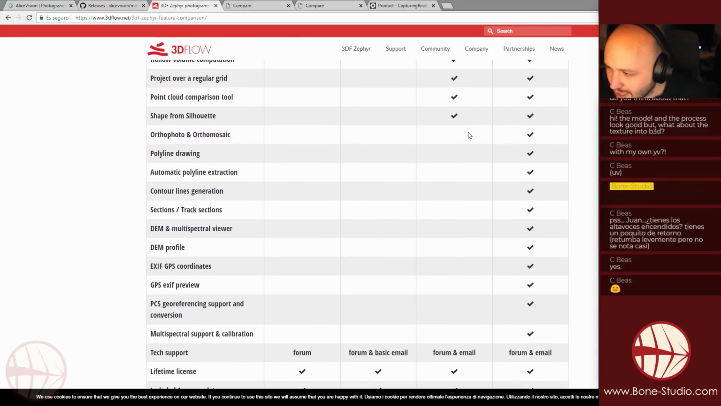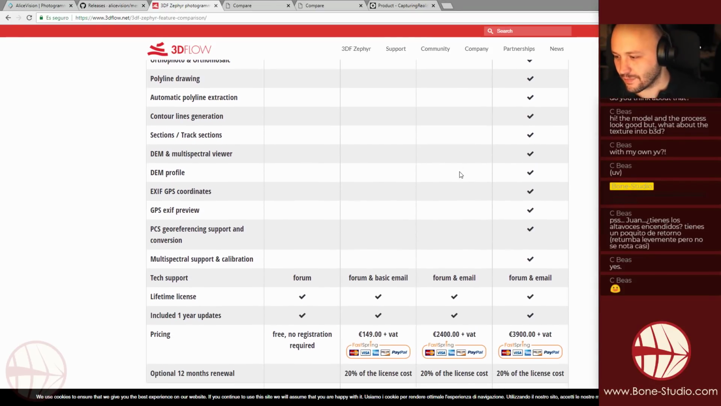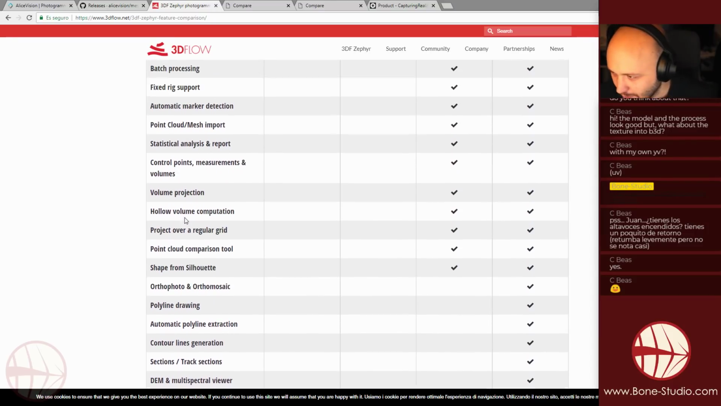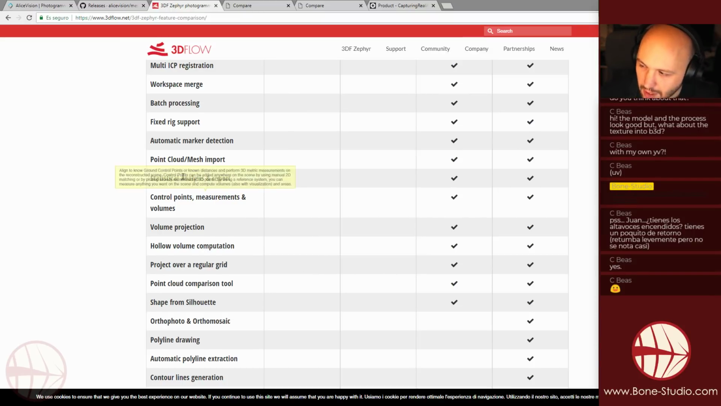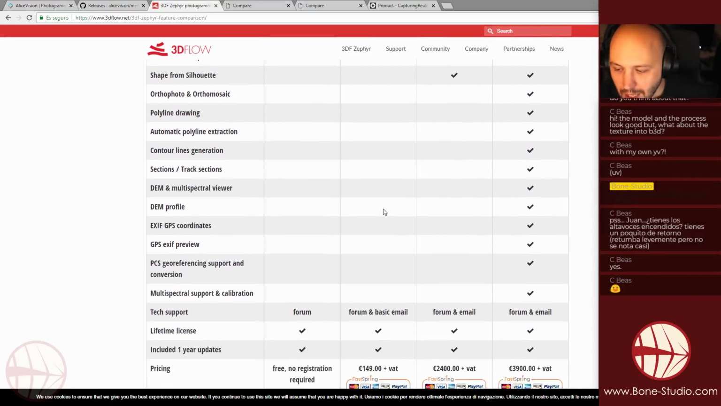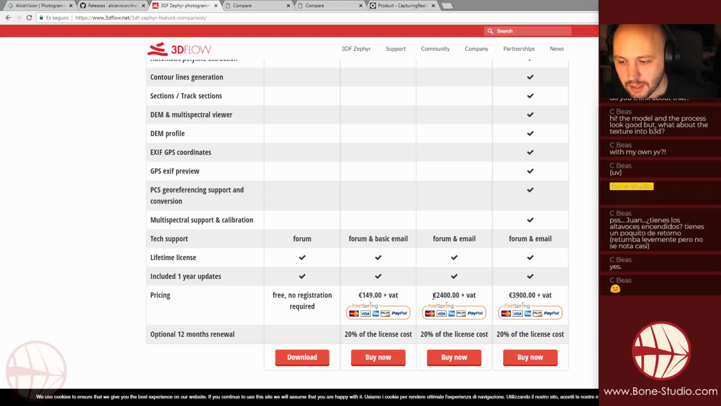But I'm not sure if this can use any kind of LiDAR scan. It could be great, but I'm not sure, because this is not named here. Point cloud, mesh import, I'm not sure. Control points, measurements, volumes, yeah. But I'm not sure. Well, point cloud, maybe with point cloud. Well, it's a great piece of software, I think, and it has a good price for a permanent license. It's important to think that it is a permanent license. It's not a subscription. It's not anything temporary. It's your license. So this is good.